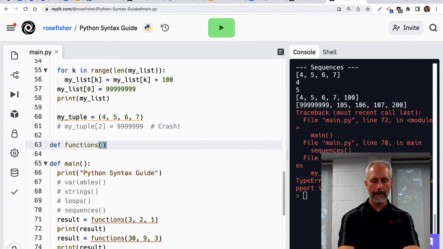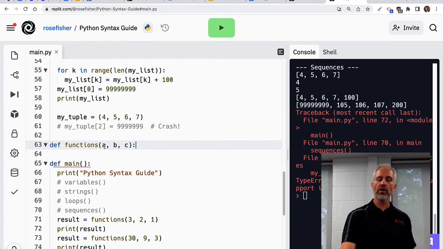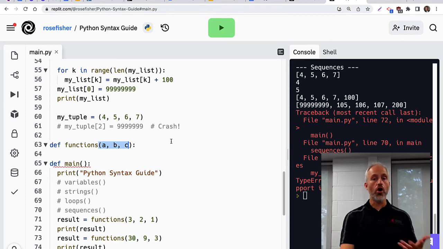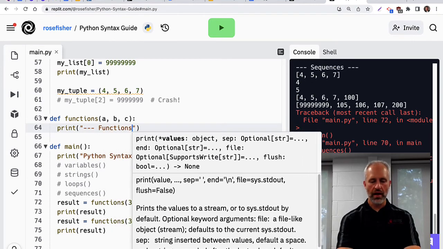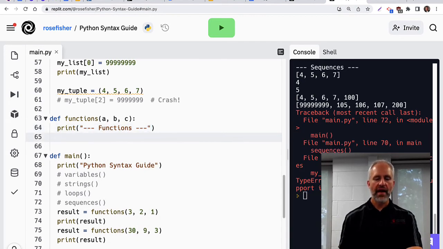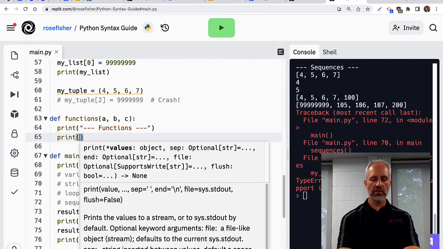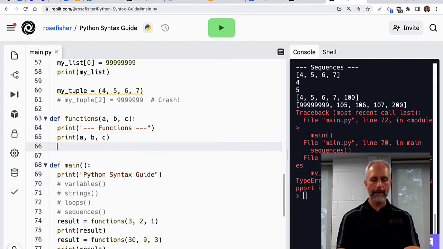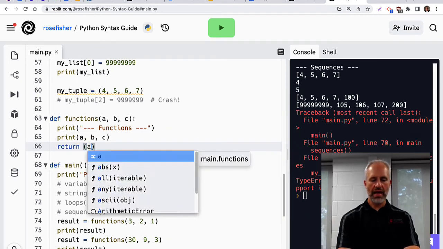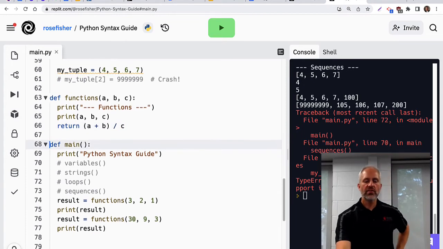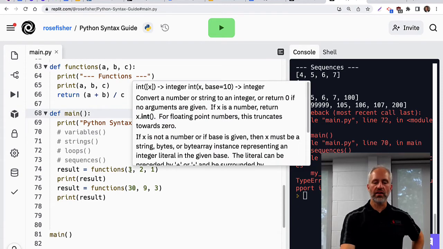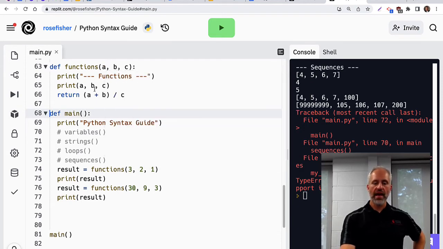So functions, it's going to need to receive three things. So this area here, which we've always left blank before, can receive what are called arguments. I'm going to go ahead and print out what I've always done, something that kind of identifies this section. And then what we want to do in here is we want to see what these values are, so we can print out A, B, and C. And then we want to return A plus B divided by C. And so these three things that are passed in become A, B, and C. And then it's going to return or give us back a value.